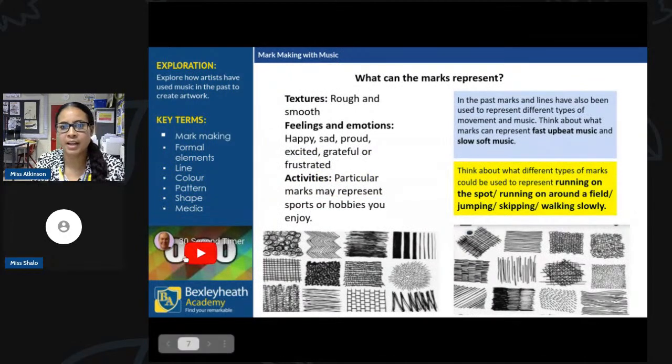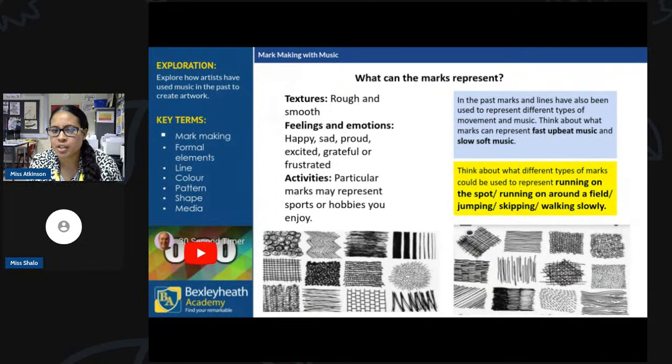Thank you. Okay. So what can marks represent? I know we've just done lots of different types of marks, but if we're going to be mark making with music, and I don't know if you've done this in school before, your marks can actually represent things, okay? So things like your feelings and emotions. A mark may represent how you're feeling.